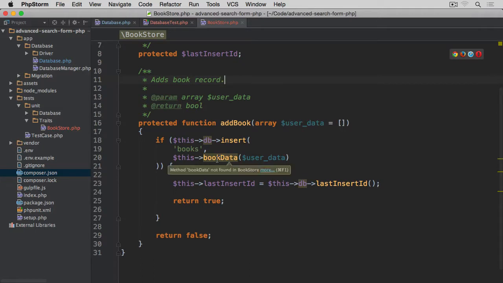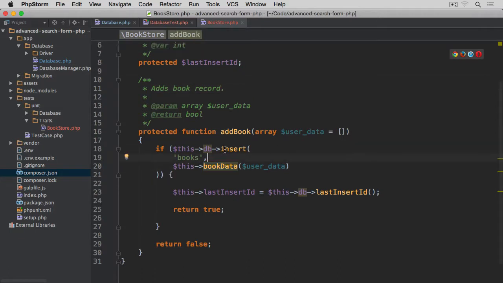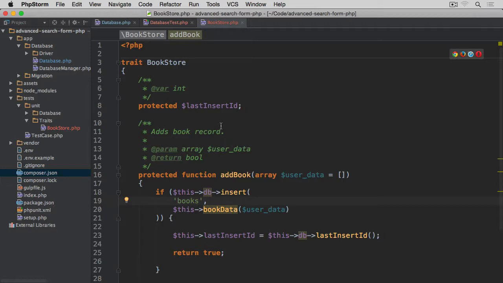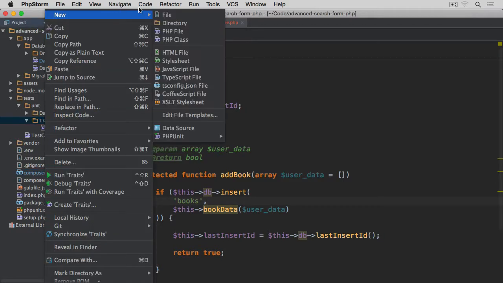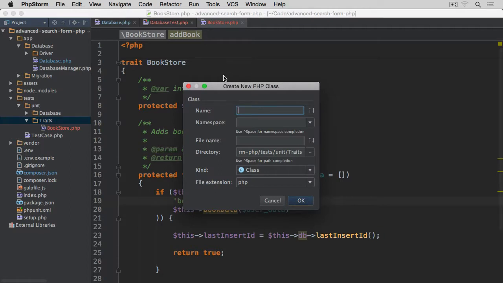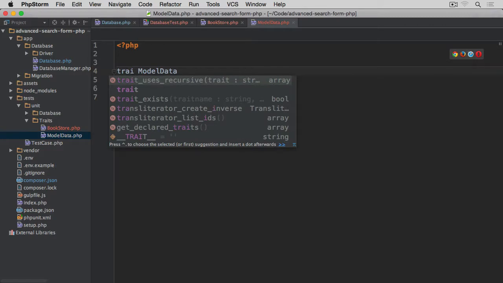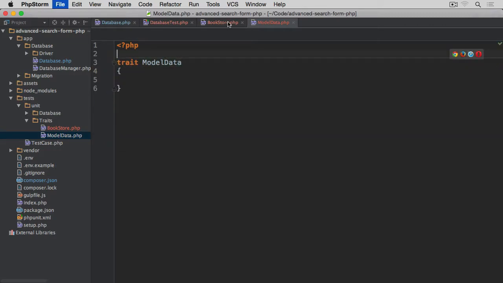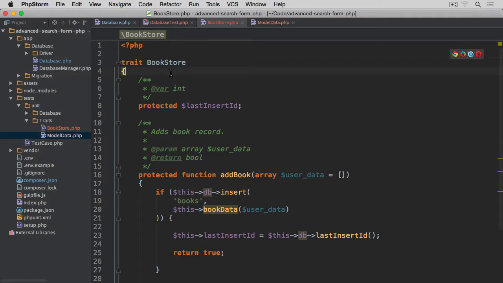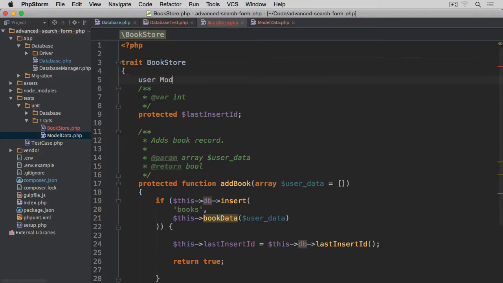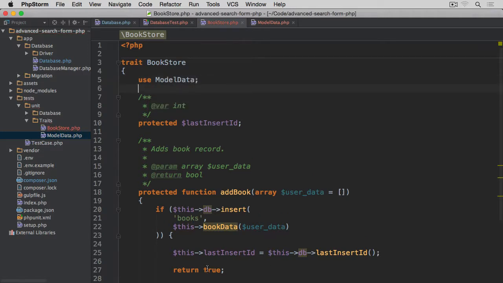Now, one thing we obviously don't have is this book data, but data I'm going to store separately. So I'm going to use another trait, because we're going to be using this trait in other tests as well. This one is going to be called model data. And that's a trait. Before we do anything, I'm going to go back to this bookstore and make sure that we're using this trait. So use model data. There we go. And now this one will have this book data method.